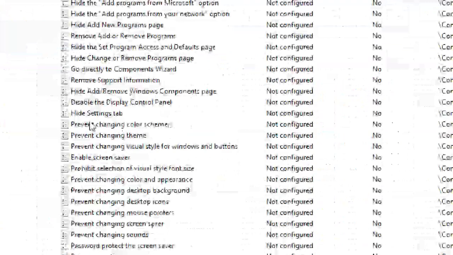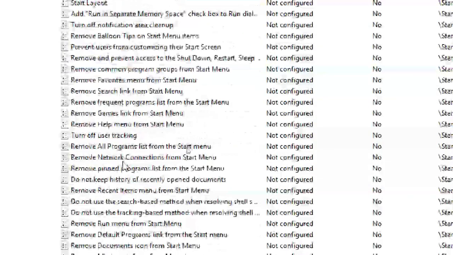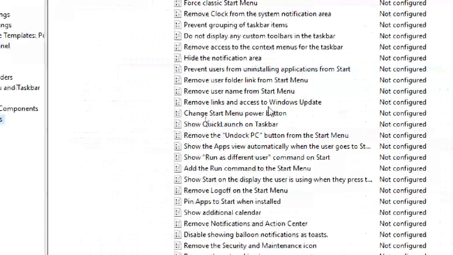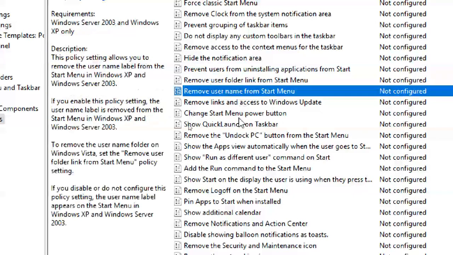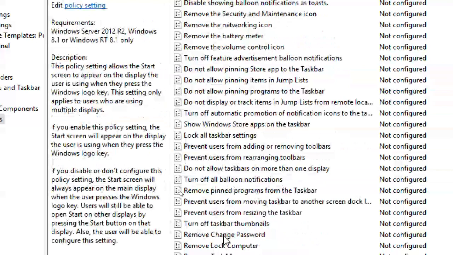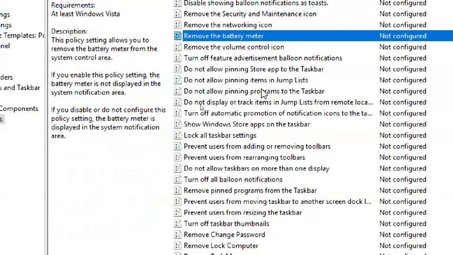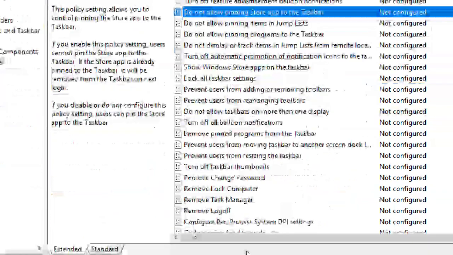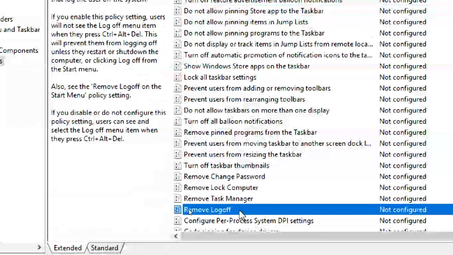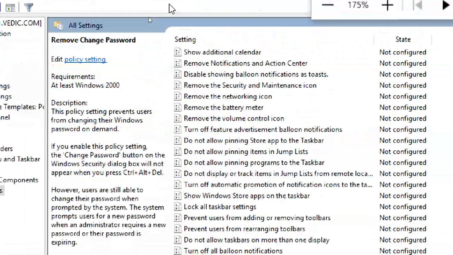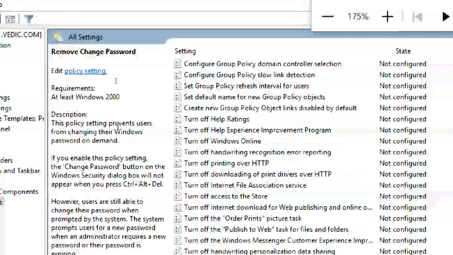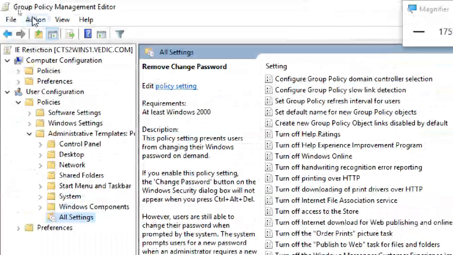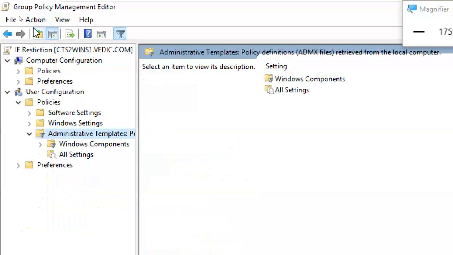it will show so many things, right? Out of this we can't search for our requirement. If you are familiar with everything, then you can go and find it. If you don't know much, for example, I have seen Remove Network Icon, or Do Not Allow Pinning Store Apps, Remove Task Manager, Remove Log Off, Remove Change Password. So randomly you can go and check once.